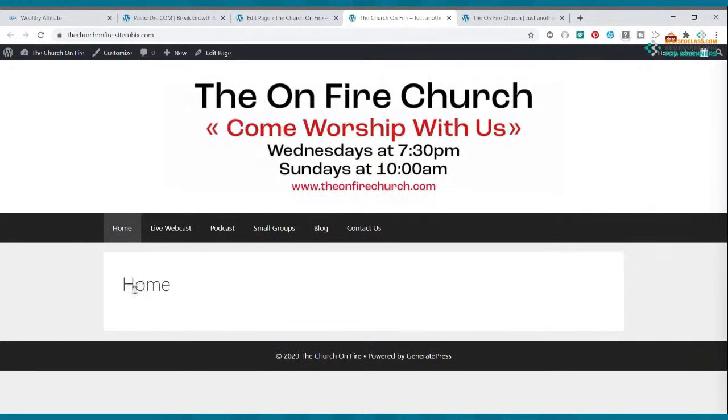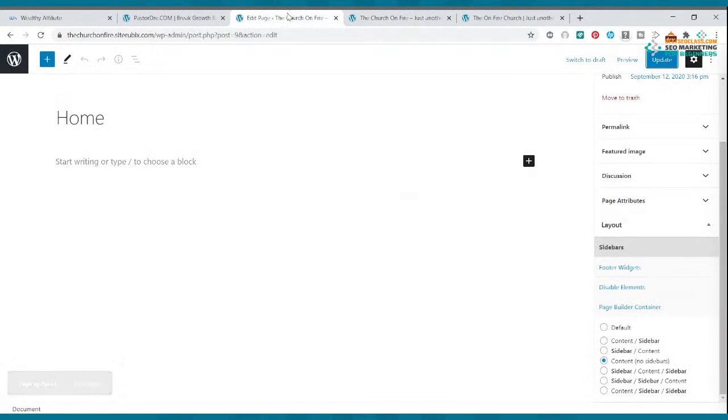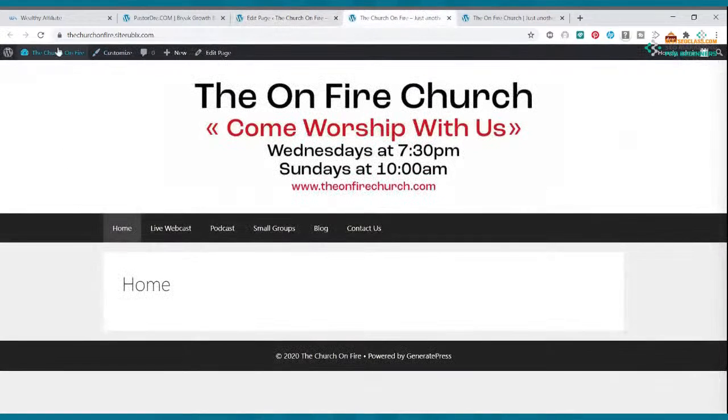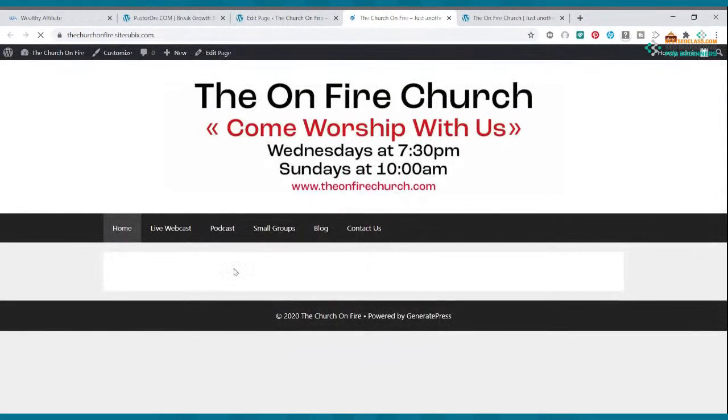Now, if you want to get rid of this home title, which I personally don't want there, you go back to the same home page. To the right, see where it says Disable Elements? Click that. And then you click Content Title. You click Update. Now, what's going to happen is when we refresh our page, there it is. Now you got a fresh, clean page.